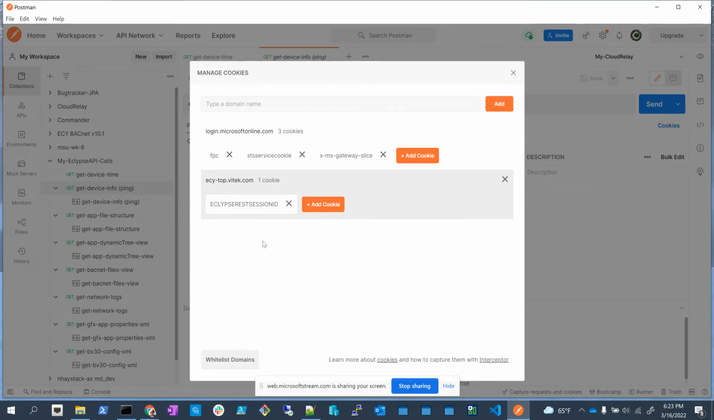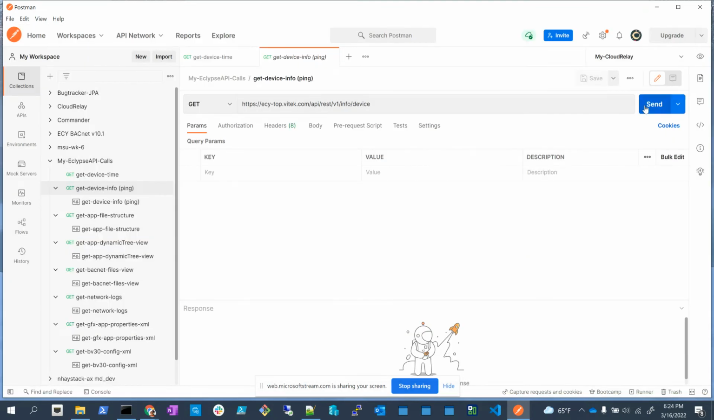So now we've got this cookie. We basically hijack the authentication token that the browser is using when we logged in through the browser, and we are using it for Postman instead. So Postman can act as the browser in this instance. And I will go ahead and make that request.